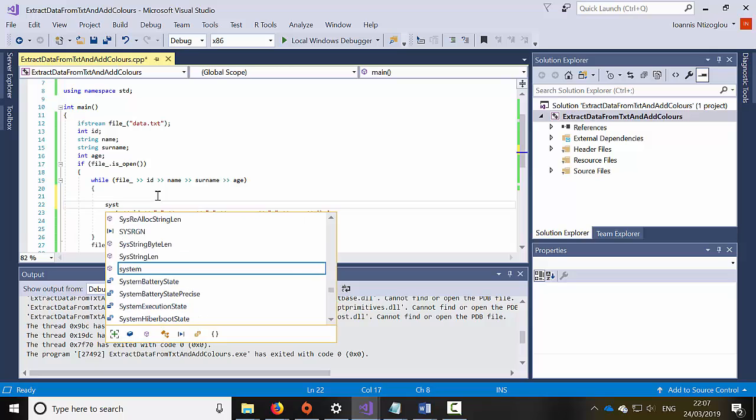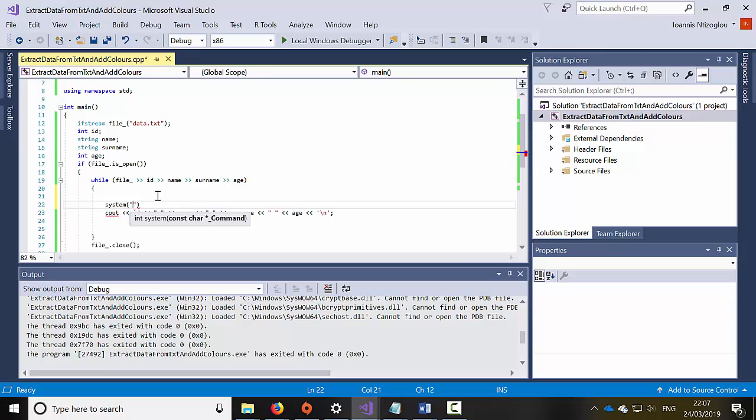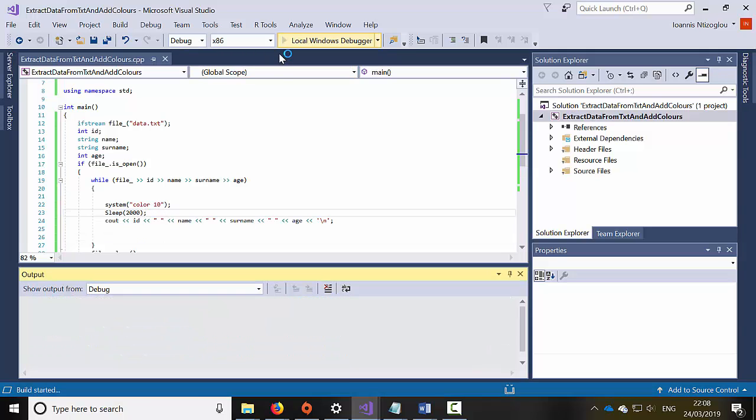What I'm going to do is put system, and then in brackets I'm going to type color, and then I will say 10. Now this is the background color, and then I will say here semicolon, and I will say Sleep. I want this to sleep for a couple of seconds. So 2000 milliseconds is 2 seconds. Semicolon to end my statement. All right. So it's going to change the background color for 2 seconds. So let's go here.